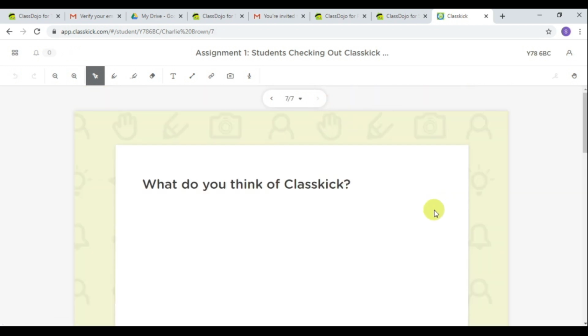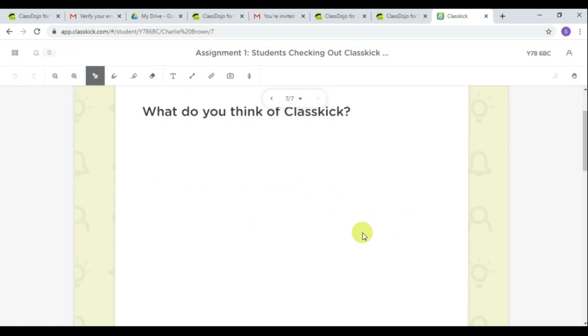They can write inside the worksheet. It's very interactive, and teachers can also post self-corrected activities like multiple choice or something like that.